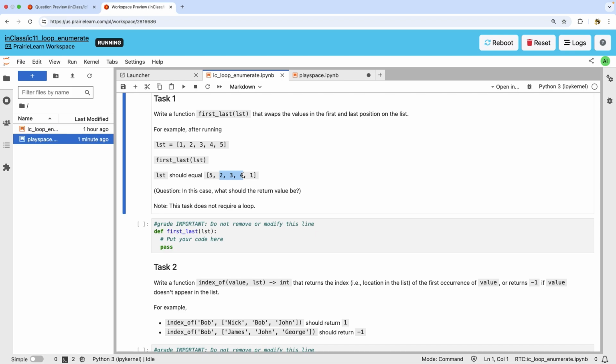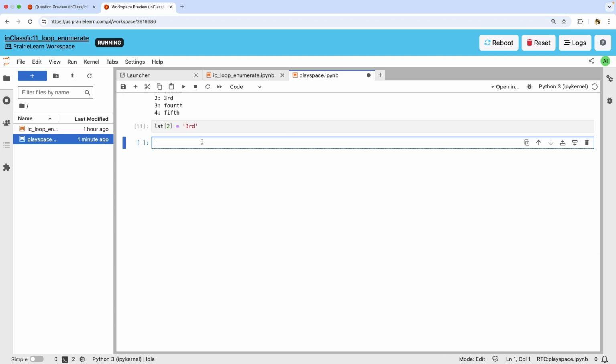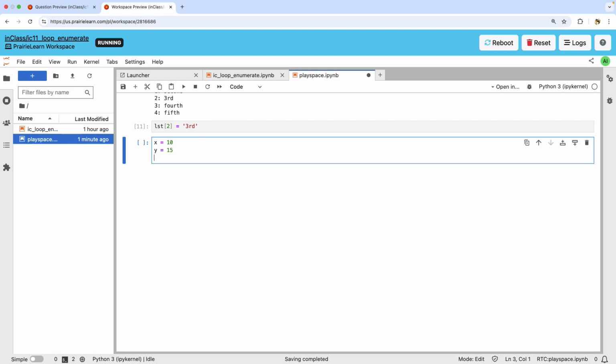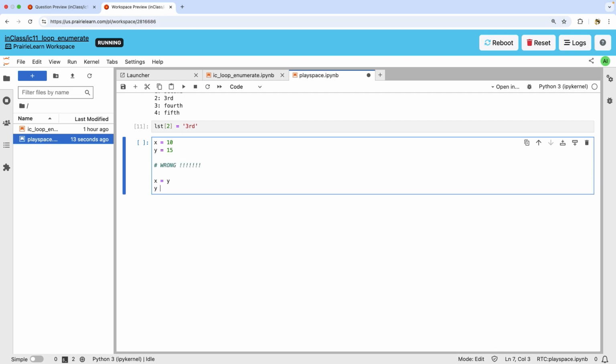All right, so before we do this, there is a small trick. Let me show you back over here what that small trick might be. Let me start with just two regular variables. So x equals 10 and y equals 15. Now I want to swap the values in x and y. First, let me show you the wrong way of doing it. If I do that, I'm not going to get what I want. See if you can predict what I will get.